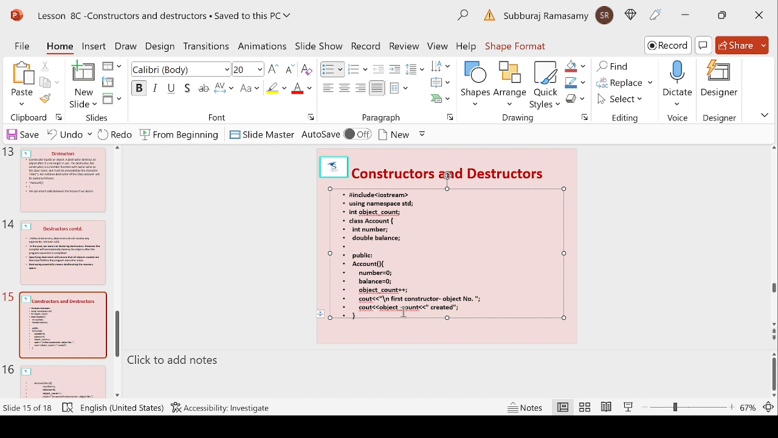It will print "first constructor" and the object number, along with "object created". Look here, the object count is initialized here. So the object count will be printed whenever a new object is created using the default constructor, and the count will be incremented.